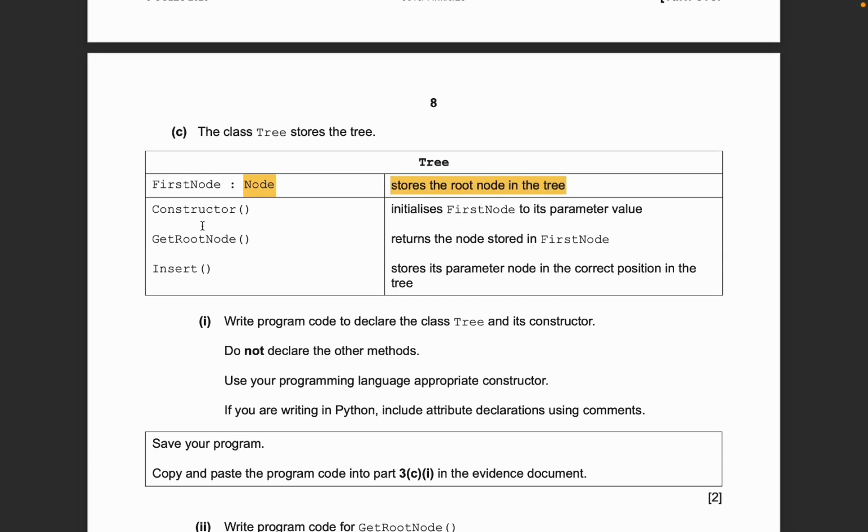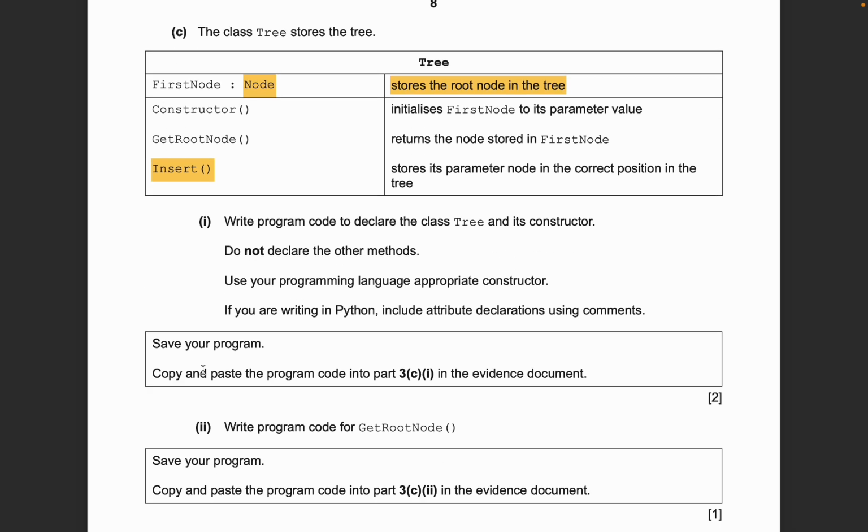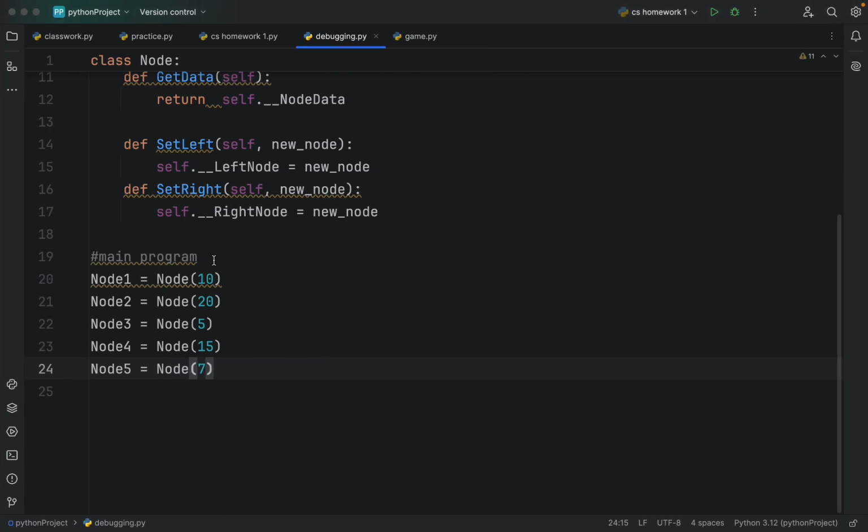And it has 3 methods: the constructor, the get root node, which is going to return the node in the first node, and then insert, which is going to store its parameter node in the correct position in the tree. So this is where the actual binary tree code will actually start. Alright, so the first part says write program code to declare the class tree and its constructor. Do not declare any other methods. So the constructor says that it initializes the first node to its parameter value. So we're going to take a parameter for the first node in the class.